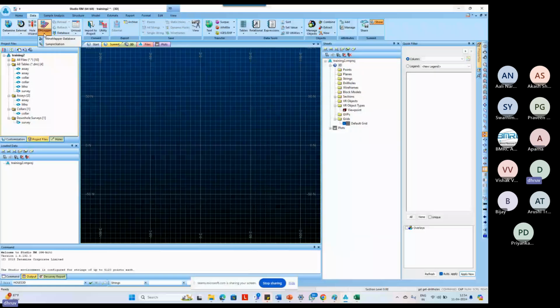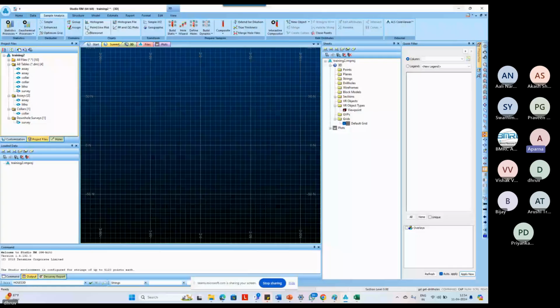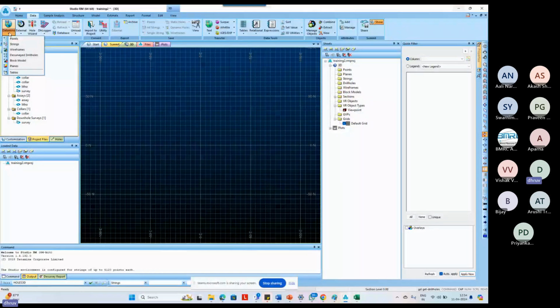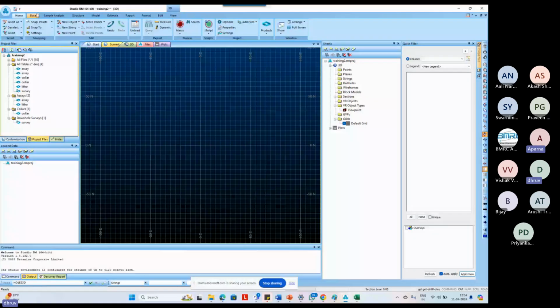Can anyone help me? It should have been here only, in the data section or in sample analysis.